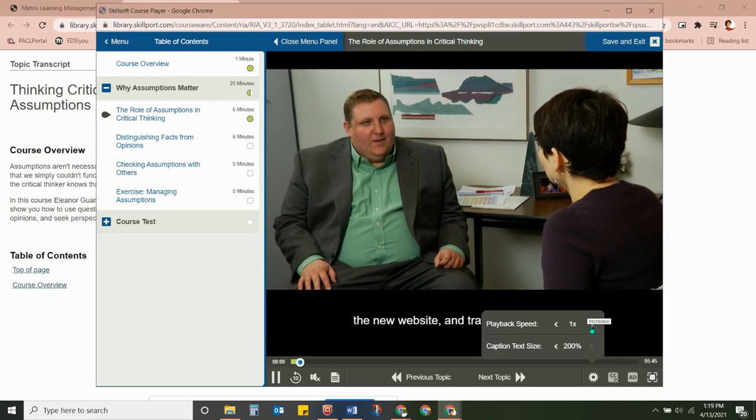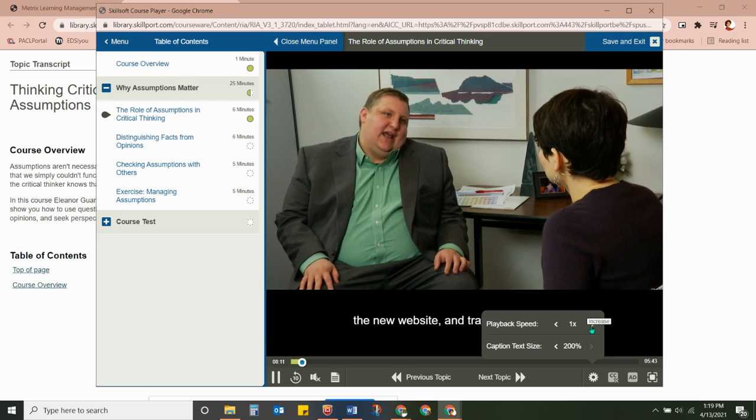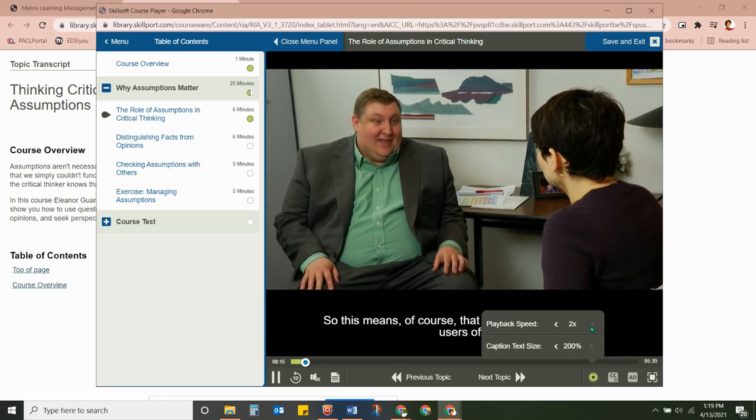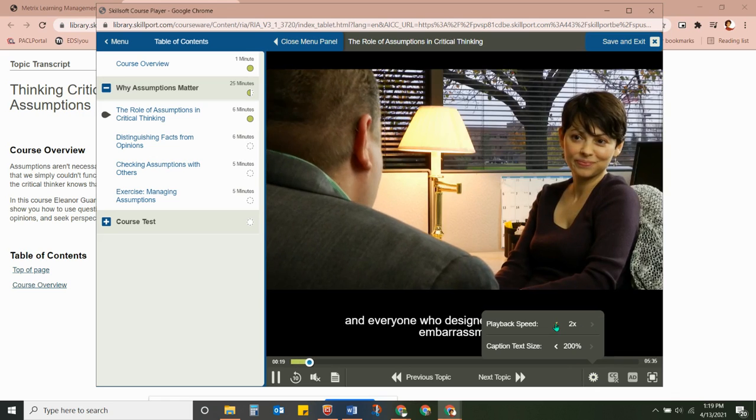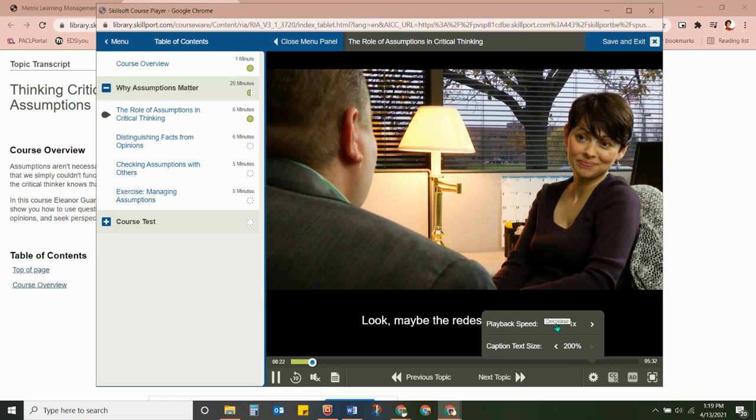So I'm going to go ahead and increase that, and it looks a little more like natural movement, but I can actually increase it even more, just so that it can be a little bit faster.